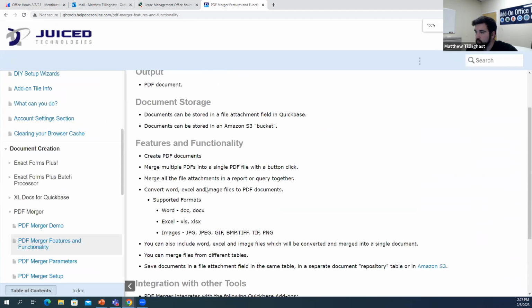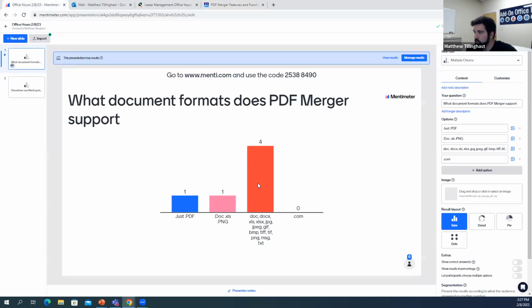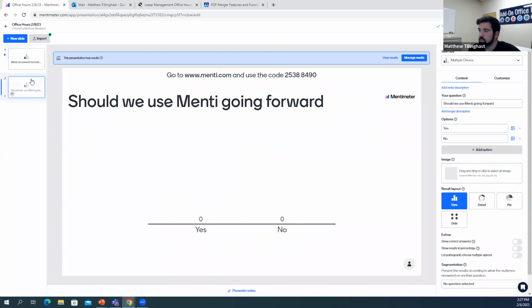So as you can see here, we have supported formats, and this is right from our help site. This is where we got the Menti question from. We have doc, docx, XLSX, JPEG, GIF, BMP, TIFF, PNG, TXT, MSG. So there's a lot of different formats we can do. This is the correct answer. Yes, we do merge into a PDF, but it's not only PDF. And no one chose .com. That's good to hear. It seems like no one really wanted to go to the next question, but that could be on me. I might not have opened that one up.